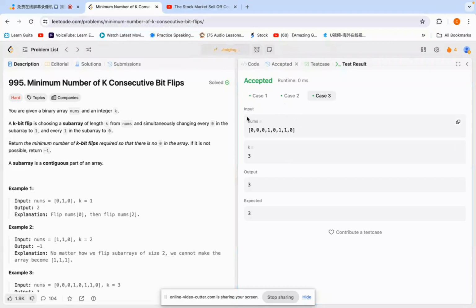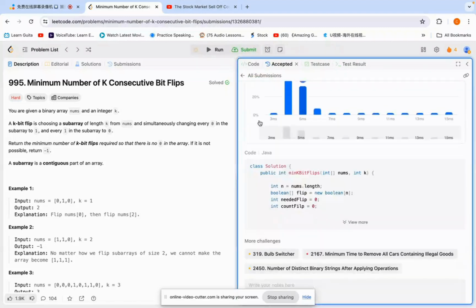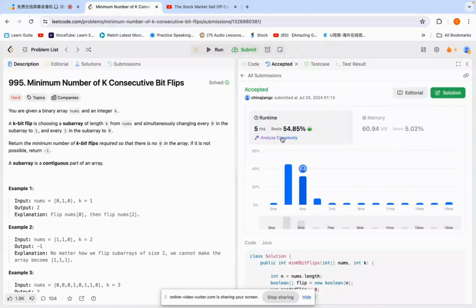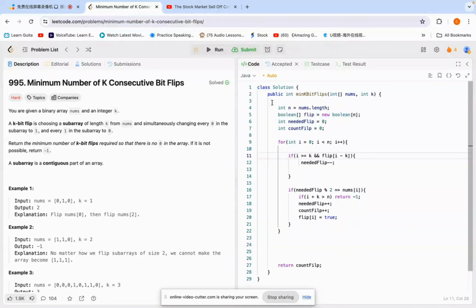And let's submit it. Okay. Even though it's not 100%, I think it's still efficient.